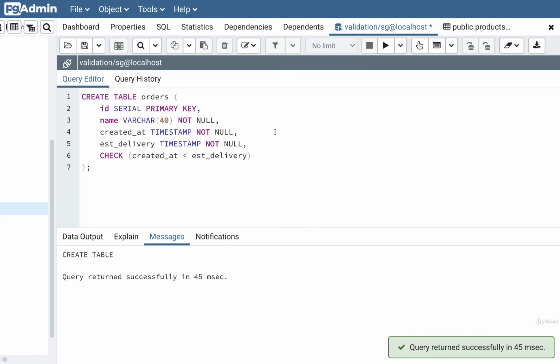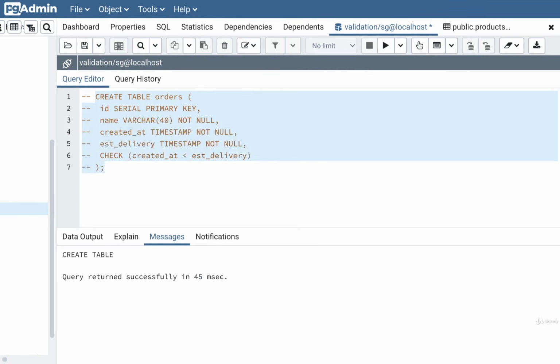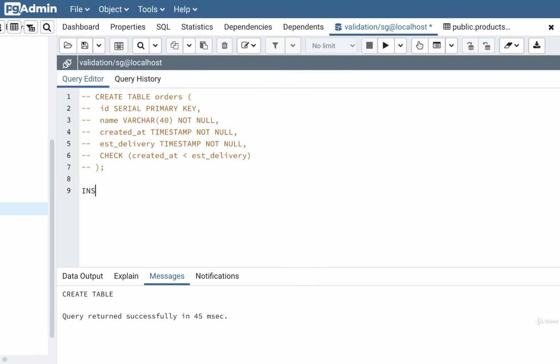All right, so let's run this. Looks good. Now let's try to insert a new order into the orders table. I'm going to comment this out for right now, just so I can easily refer back to the different columns and whatnot. So I'm going to say insert into orders, a name, a created at, and an estimated delivery. And then our values are going to be about a shirt, and we'll put in a time right here. I'm going to enter a time as a string, and then I can optionally coerce it into a timestamp by using that :: syntax.